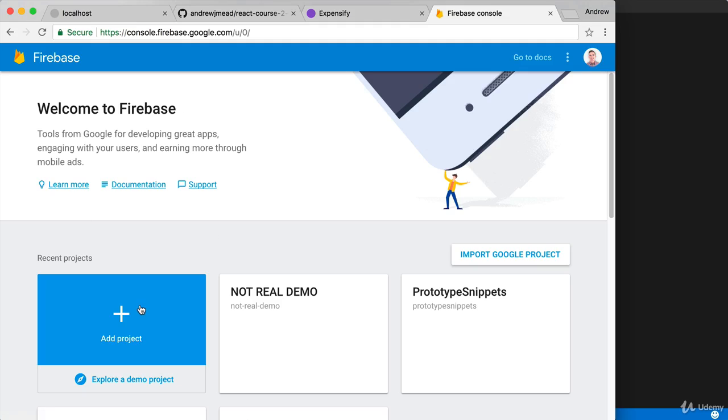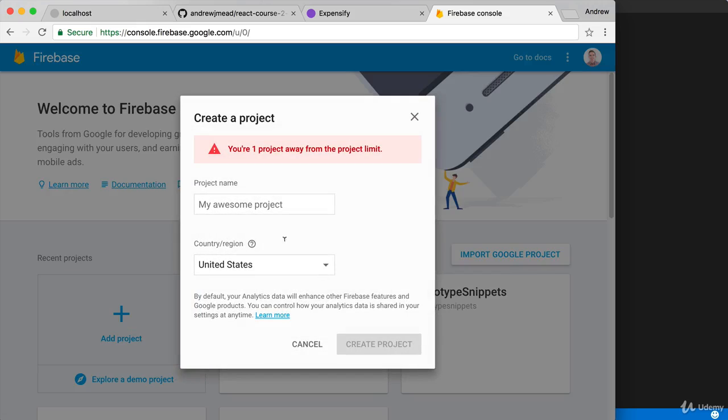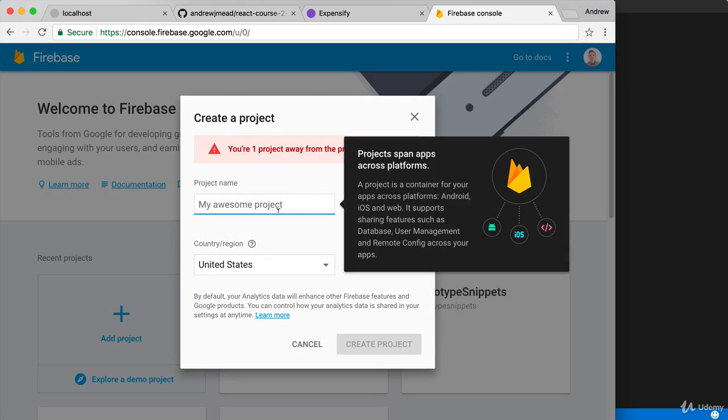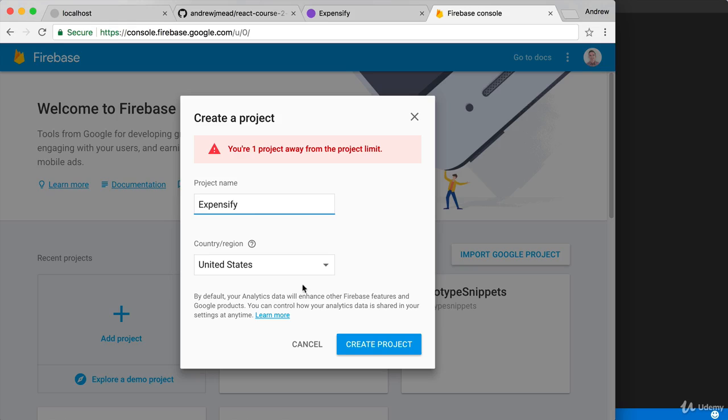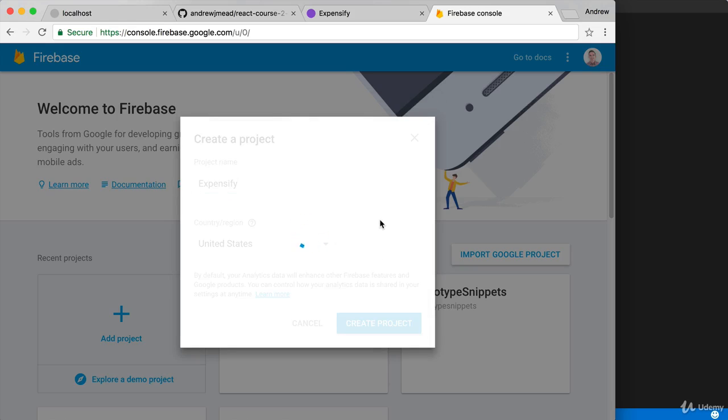Right here, all we need to do is add a new project, and all we have to do to add the new project is to actually create a project name. I'm going to call this one Expensify. Now, we can keep the country and region the exact same as the default. I can then create the project, and this is going to bring us to the Firebase project dashboard.